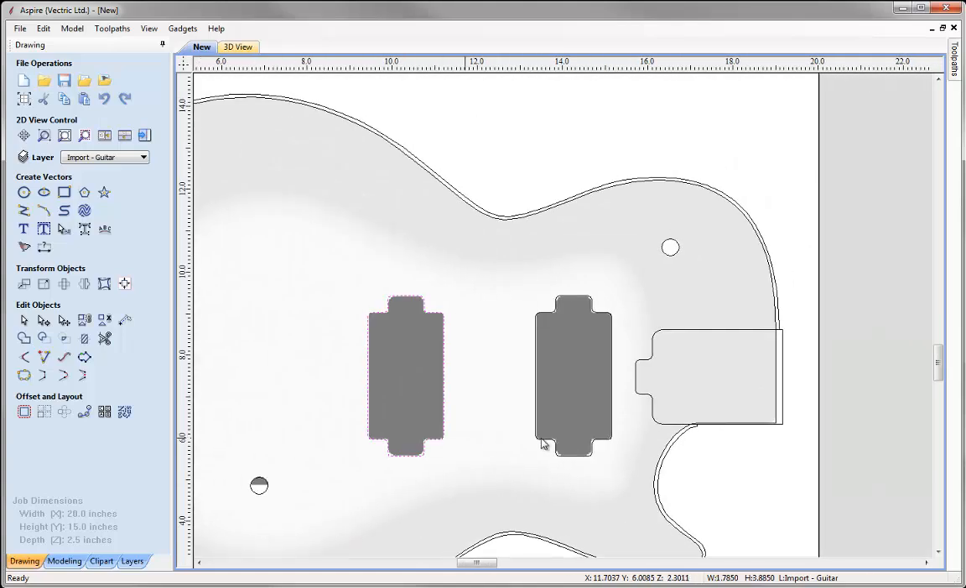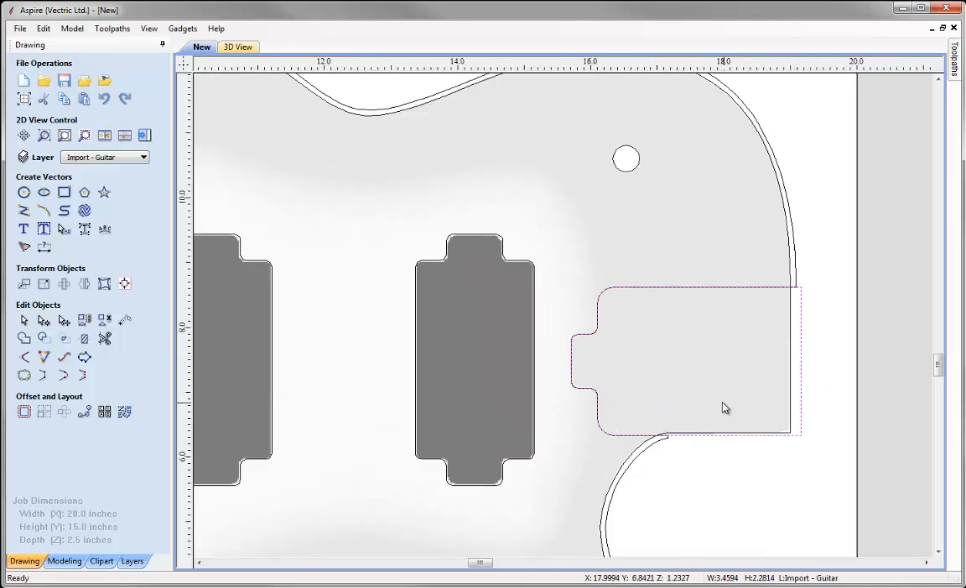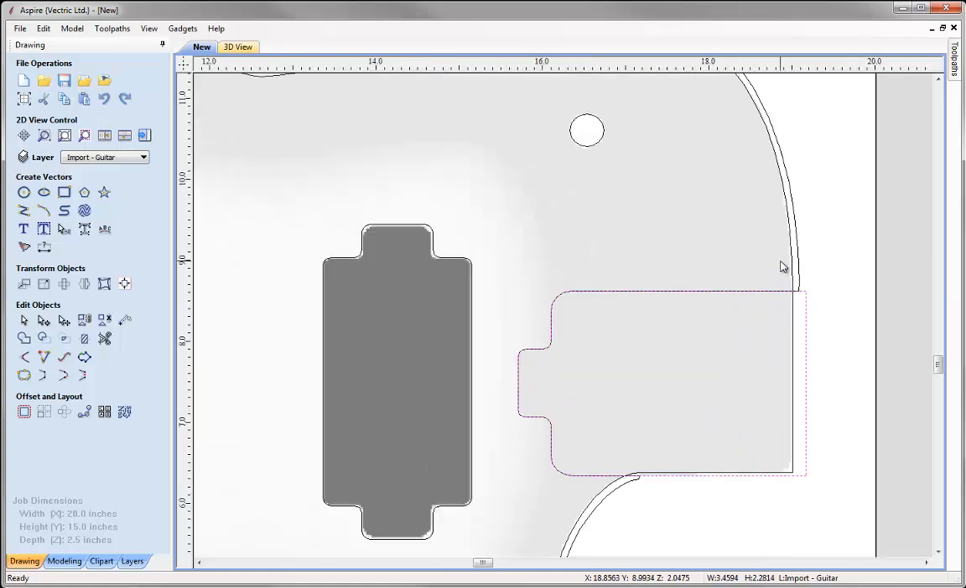Then you can see that I've got these vectors that I've created around the pickup slots. Now these have also been created using the hardware that I plan on inserting into these places of the guitar. And also I've created myself a separate vector here for the neck as well. Now you'll see that I have got a couple of vectors for the outer area of the guitar.